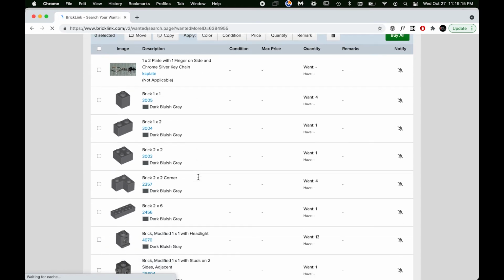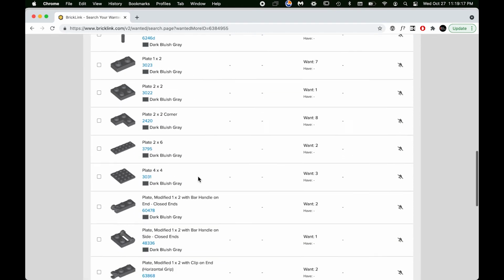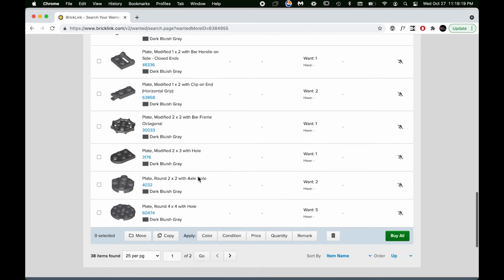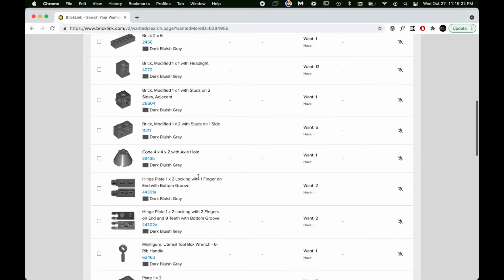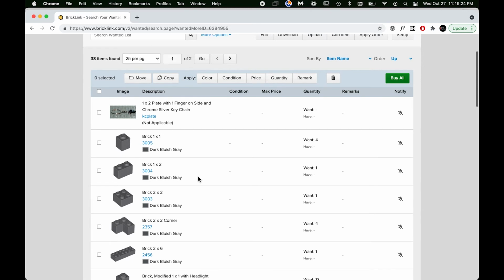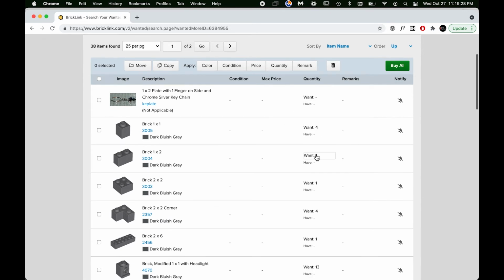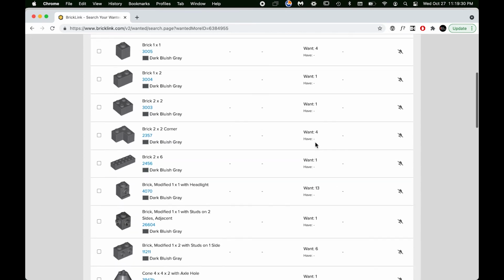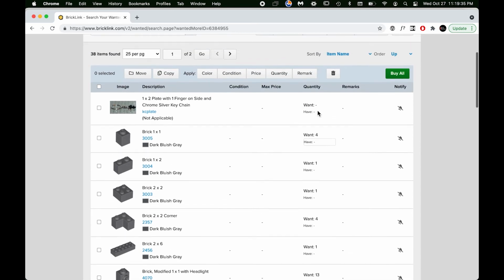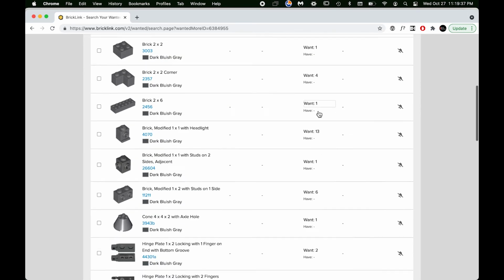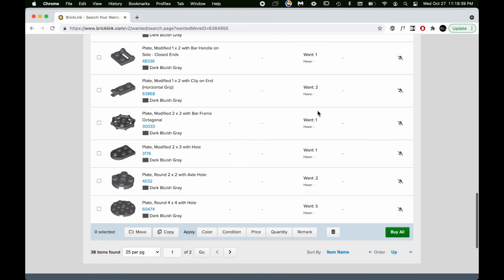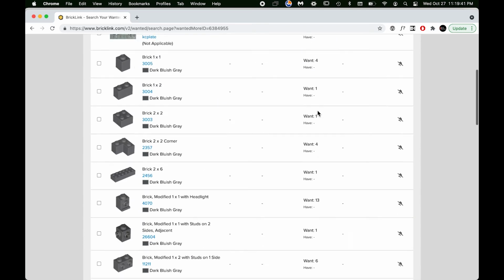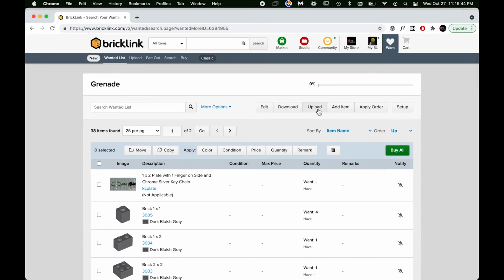So we got 38 unique types of pieces here. It's about 111 total for this particular model, and it's tracking how many you want. And if you were already buying some of these, it would also, I believe, track how many you have accumulated already in existing orders. So great. So you have a parts list, you have this coded parts list, but you still don't have any of the actual parts. You haven't bought any of them yet. This 0% here is glaring at us.